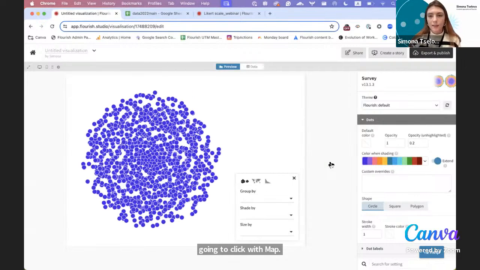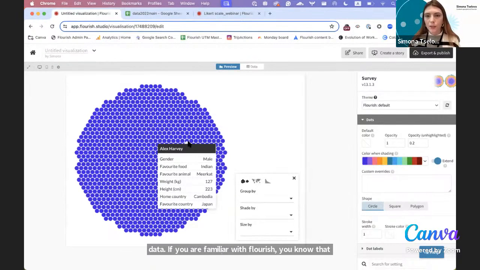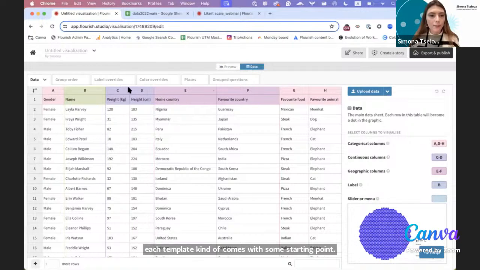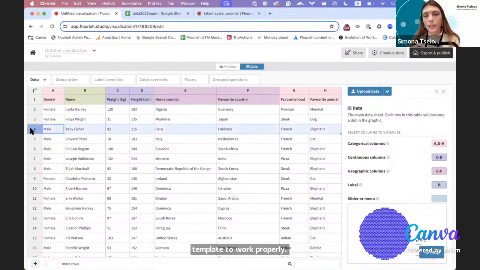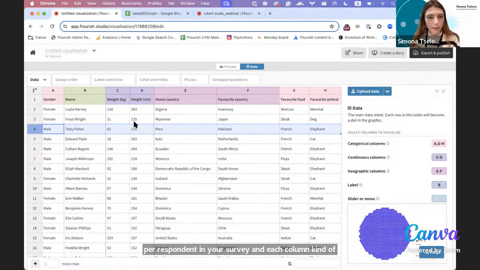And here, we already have this kind of blueprint data. If you are familiar with Flourish, you know that each template comes with some starting point, just so you can go to the data tab and get to understand how your data set should be structured in order for the template to work properly. And in the case of the survey template, we need one row per respondent in your survey, and each column represents a different question or anything like that.